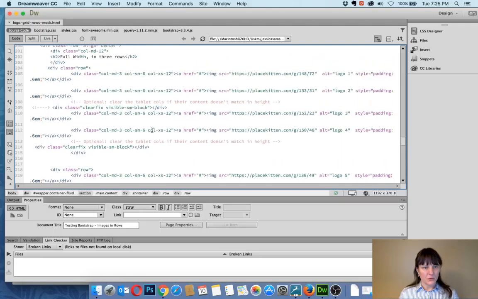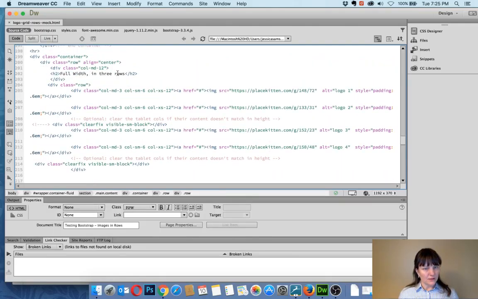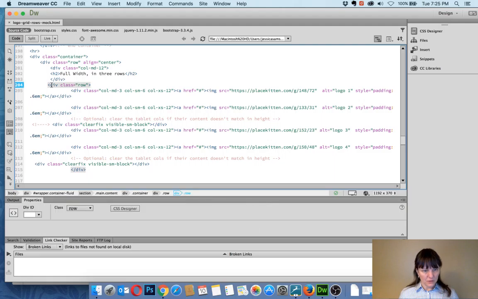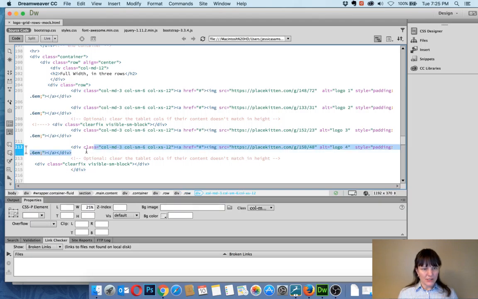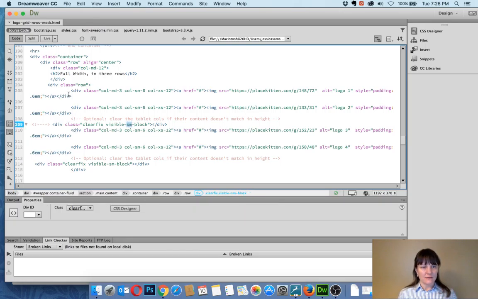Back up to the code view of the full width in 3 rows. Here's one row. It has 1, 2, 3, 4 images and 2 clears. This is so that on desktop it will show 4 across, and on tablet it will show 2 across with a clear for the tablet, which is small. That means if this one is taller than this image, this clear will make sure that the images line up as if they are in a table and not jump into an empty space based on the height of the image.